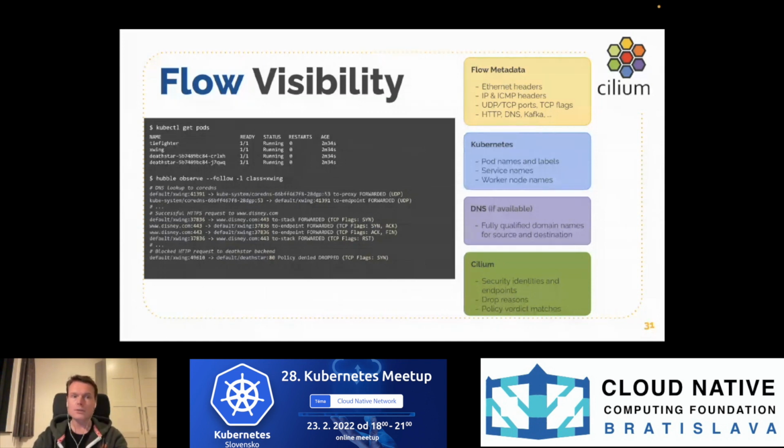Keep in mind that by default, we do layer 3 and layer 4 filtering with Cilium. It only triggers layer 7 filtering once you create specific Cilium network policies, which have layer 7 components in it. And obviously, that's there for performance reasons. And obviously, Cilium data as well, like the endpoints and identities I talked about earlier, and the drop and verdict matches.